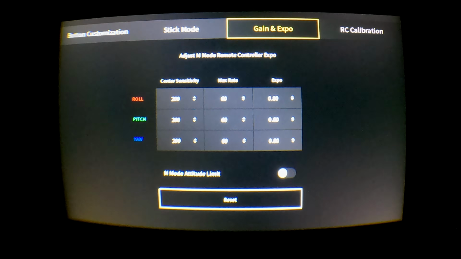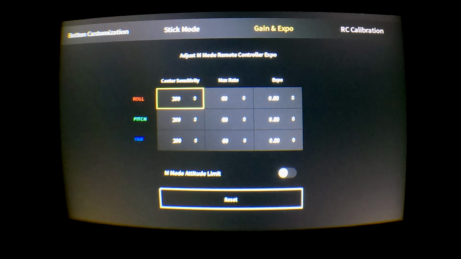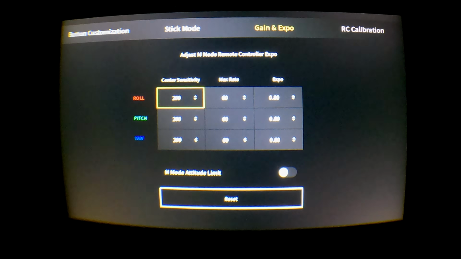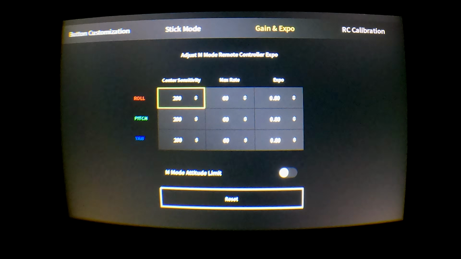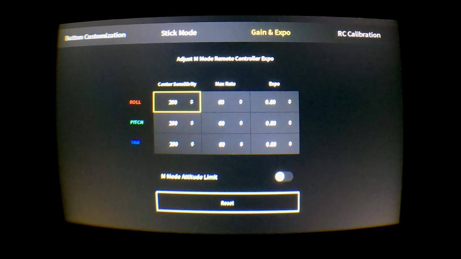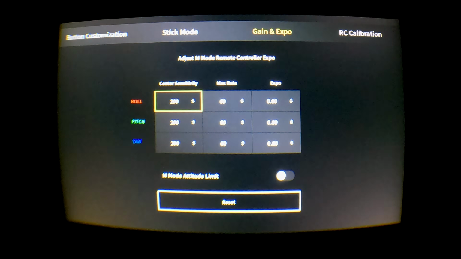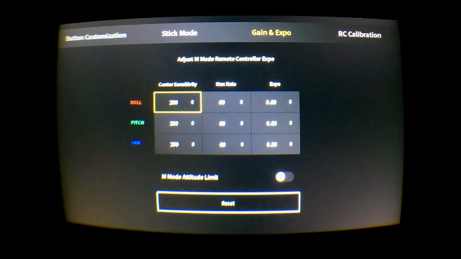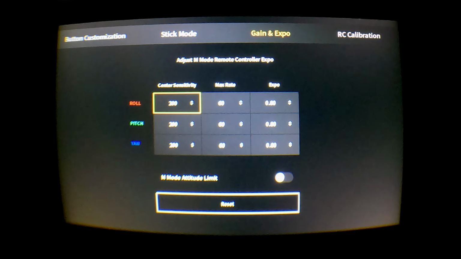So with center sensitivity here, we'll work our way from left to right. I had somebody explain this to me really well because I was a little bit confused as to what it does. So I'm going to read this word for word. They said that this is how sensitive the expo is from center stick deflection, or how much the movement of the stick at the center position translates into drone movement. So just like it says here, I would say that this is how sensitive the sticks are as you move it off of that center point. And I've got mine set fairly low at 200.